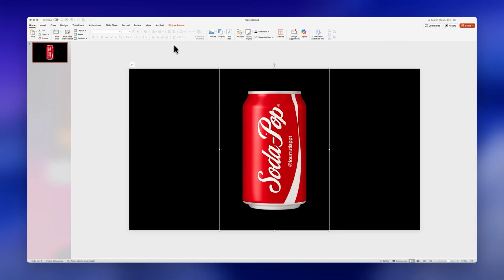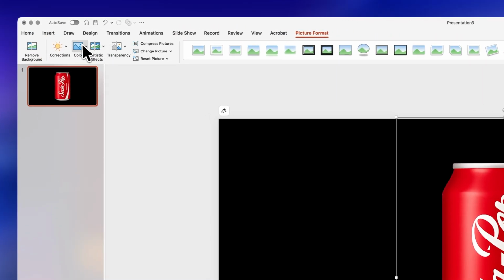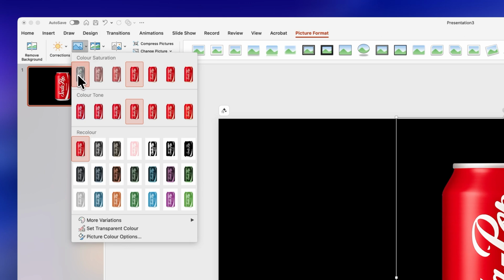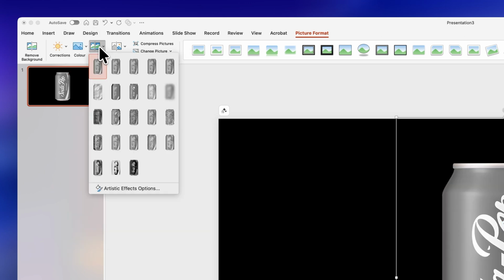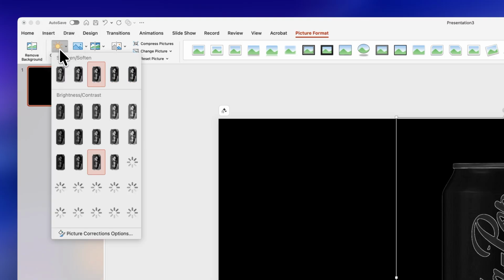and put it in the exact same position as the other one. Then click on Picture Format, Color, and let's select the gray scale. Next, let's click on Artistic Effects and select this option right here. And then let's go to Corrections and select an option with an increased brightness and contrast like this one.